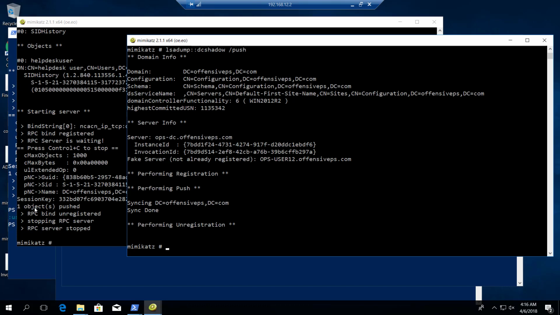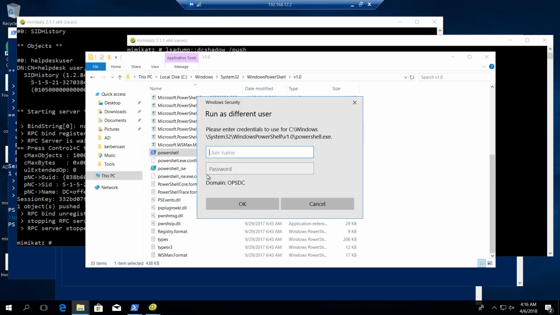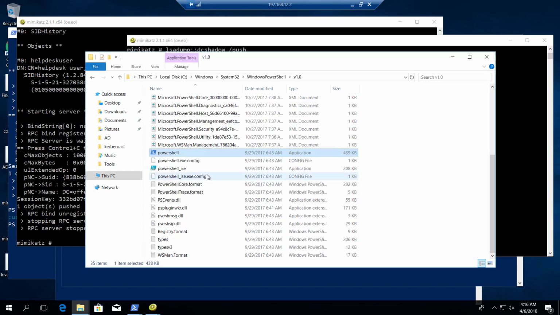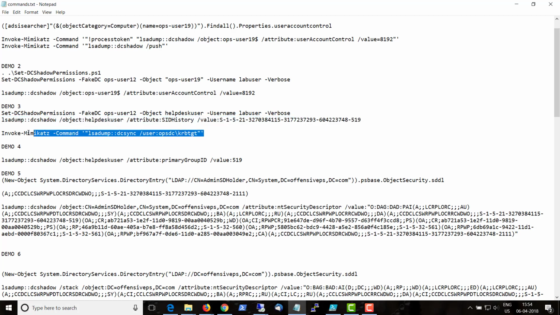What does that mean? That means now helpdesk user's SID history must be set to 519. That is the domain SID-519. Now, instead of checking if it was actually modified there, let's actually try to do some privileged stuff. So let's open up a PowerShell session as helpdesk user. Now let's try to do the popular DCSync attack.